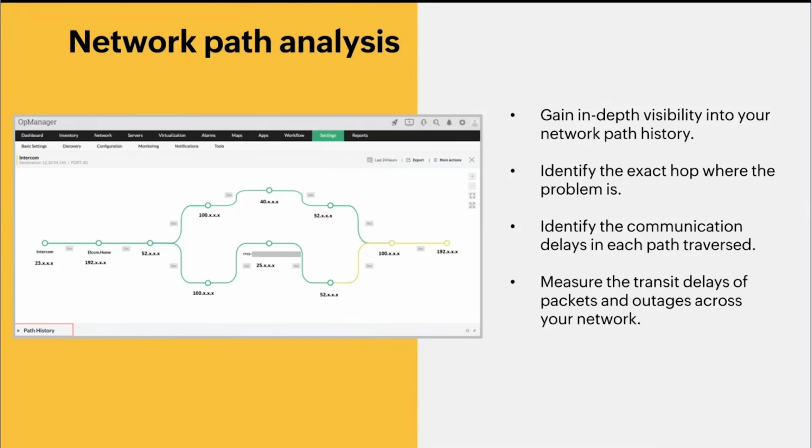To identify the origin of the issue, you have to pinpoint the exact place on the network path where the data is being lost and identify the particular hop where there is an issue. So with OpManager's network path analysis feature, you can visualize the entire network path between the source and destination.